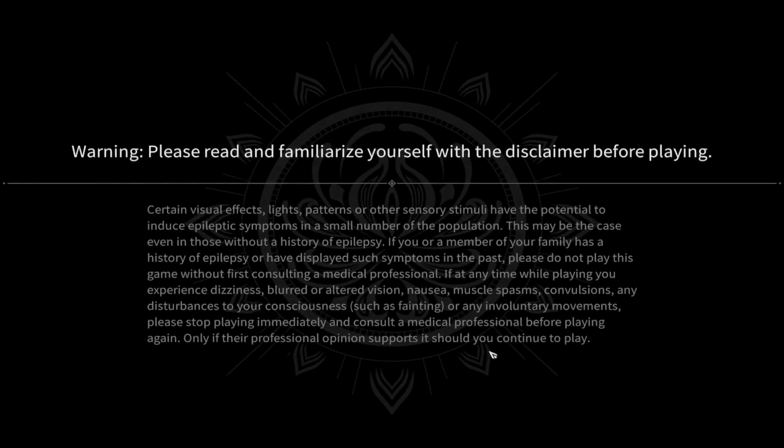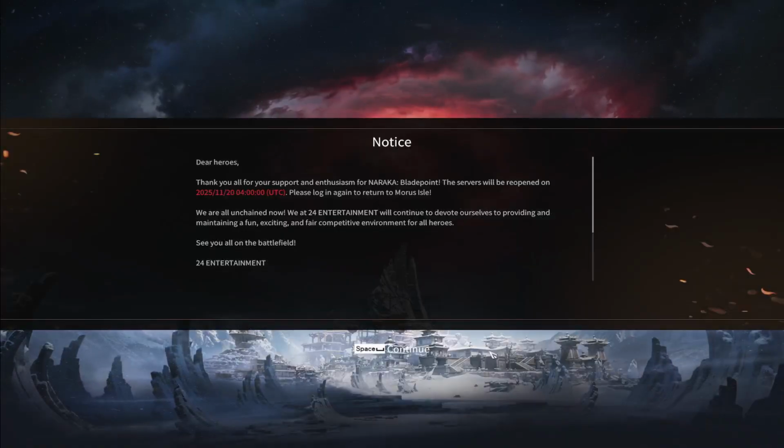So there you have it. That is how easy it is to optimize the graphic settings on the Naraka Bladepoint game.